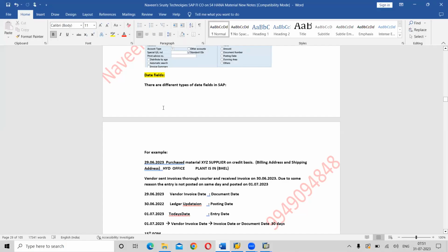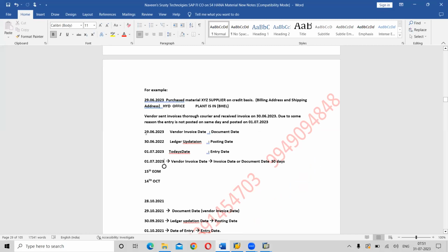Any questions on this particular system? So here we have entry date. Clear? As I said, the date on which we are showing it is called the entry date. Right, everyone? Any questions on this?